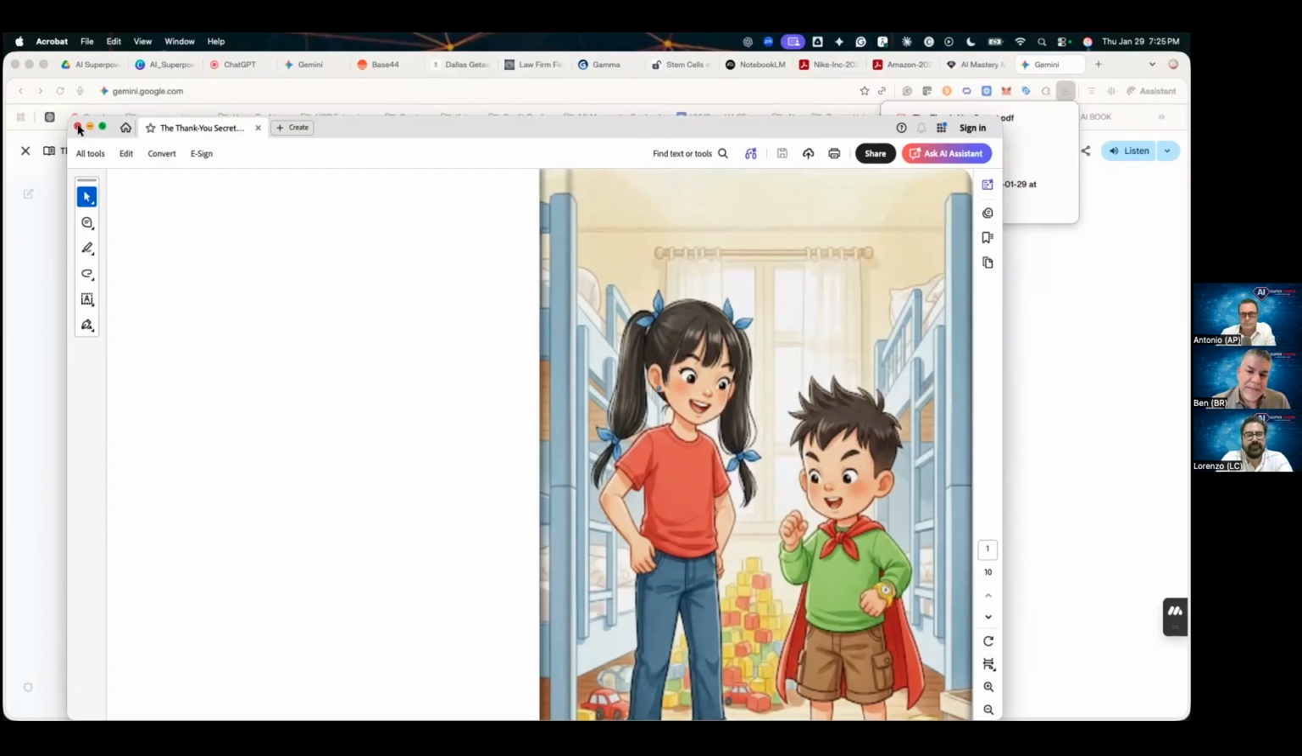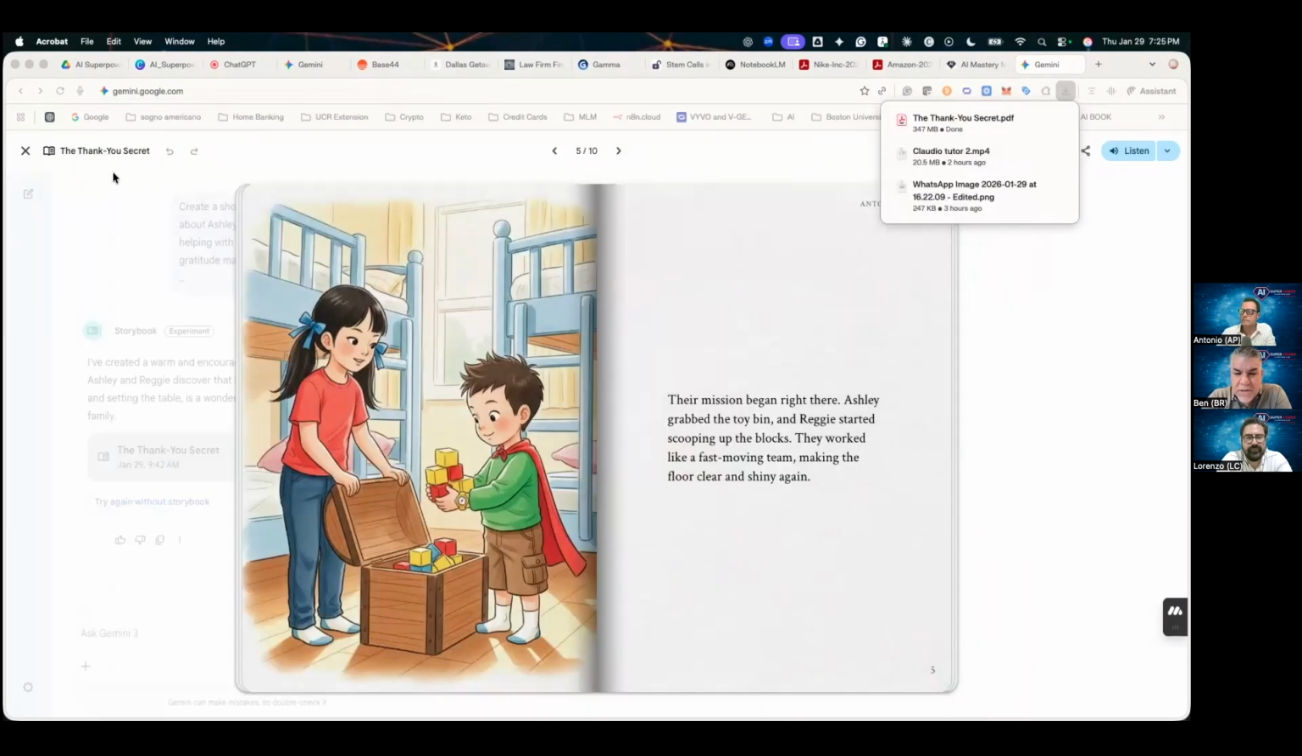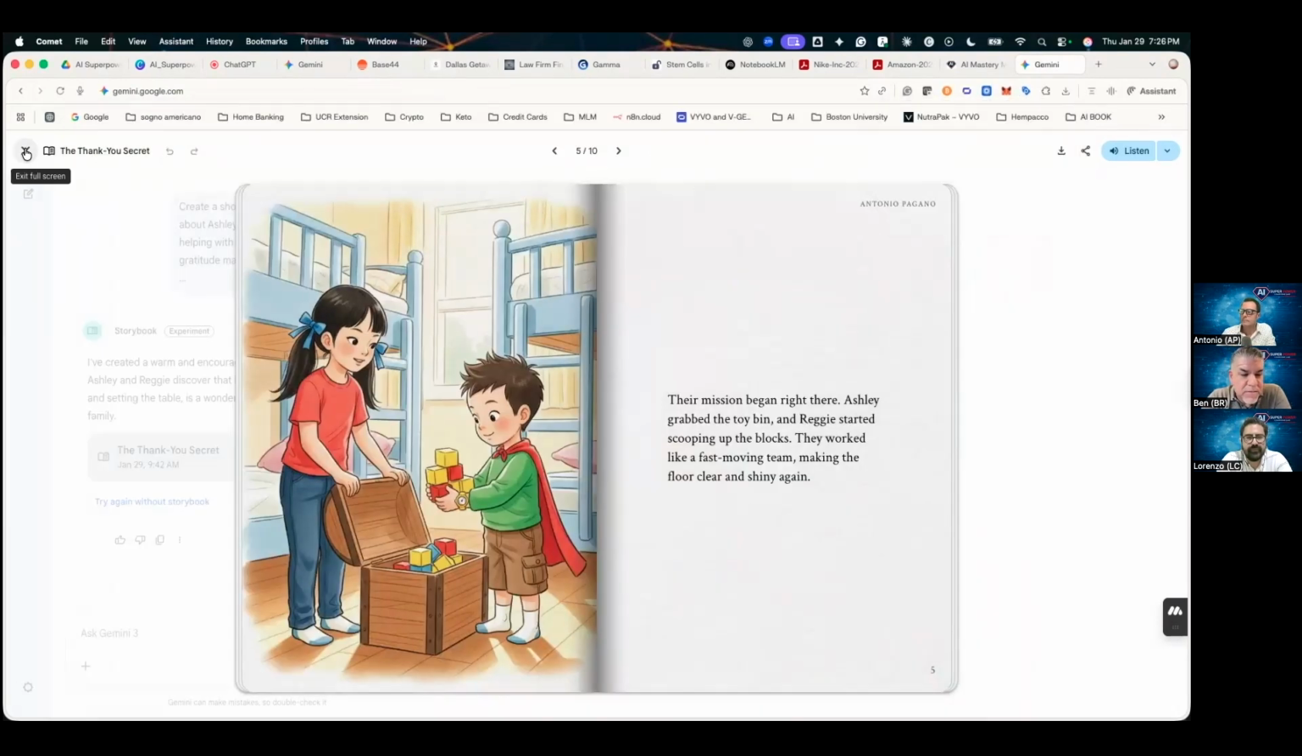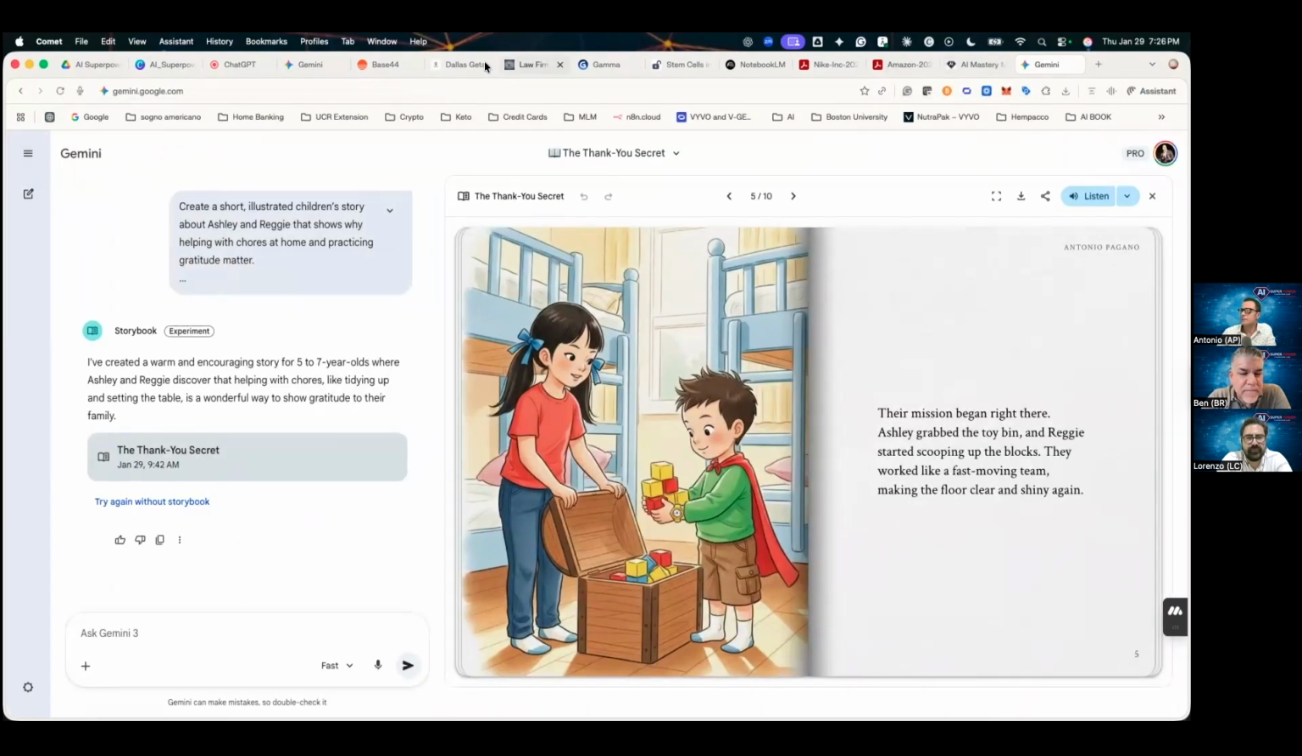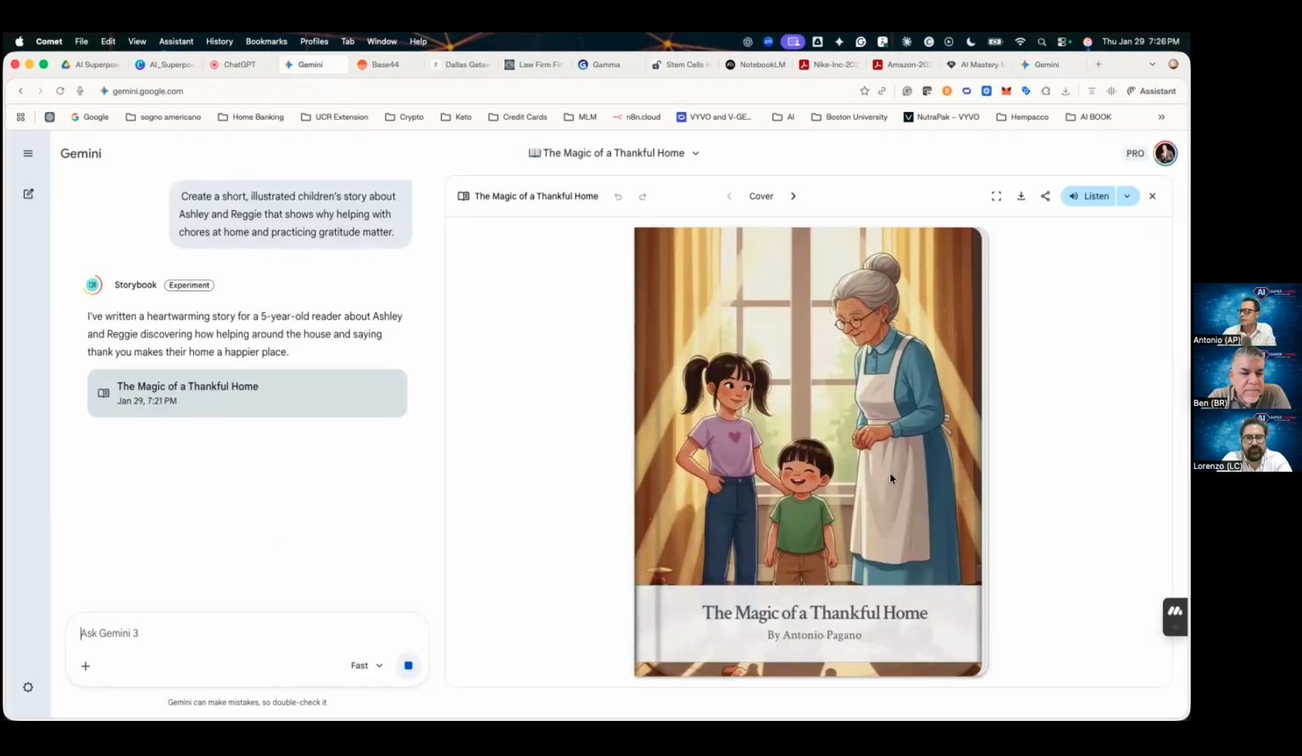But this is an example of the storybook, and I think the other one that we started is probably ready as well. Yes. Here we go.